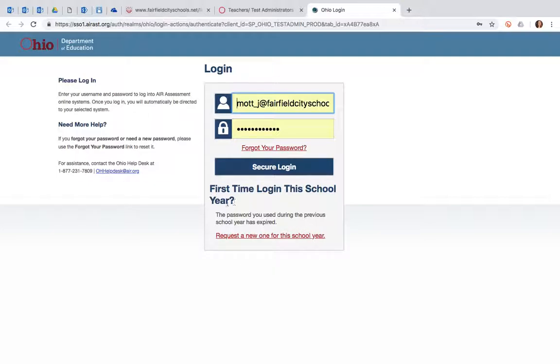But most of you have, so you're going to go up here, you're going to type in your username, which is your fairfieldcityschools.com email address, and then you're going to put in your password, which I'm sure is I love Fairfield or something like that. So go ahead and then click Secure Login.